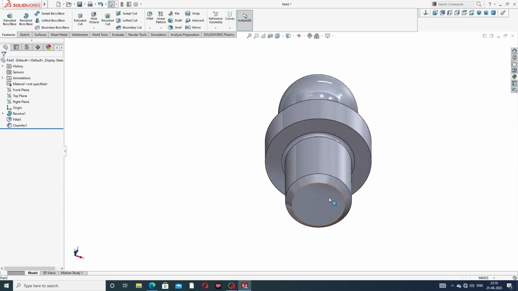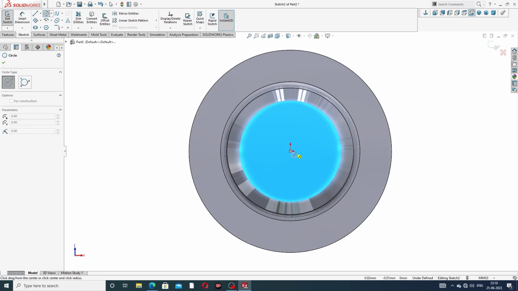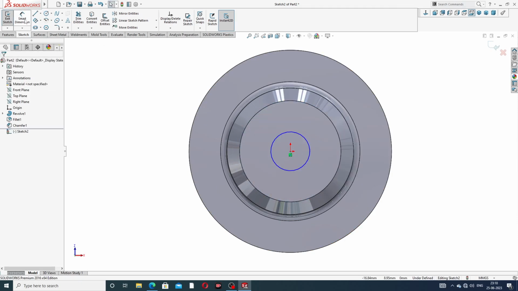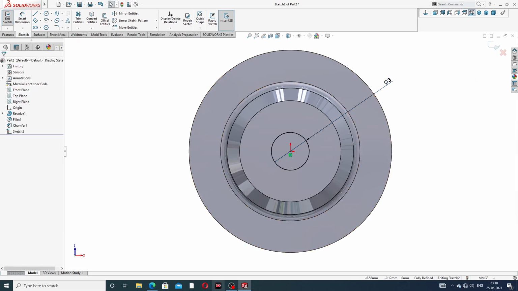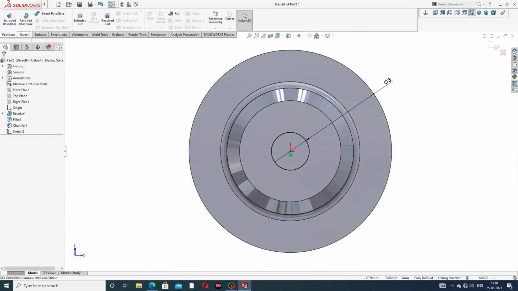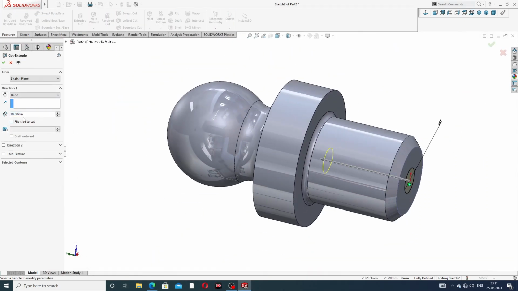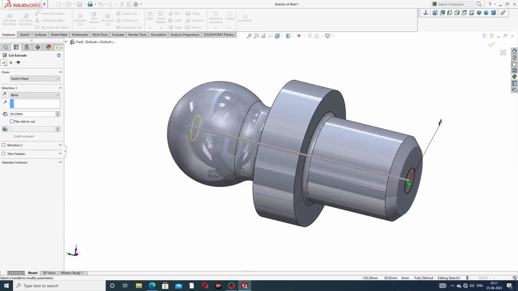Next, select this face, choose Sketch Normal, and draw a circle of 3 millimeter diameter. This is the cutting circle. The height is 26.2 millimeter, so use an extrude cut of 26.2 millimeter. Okay.